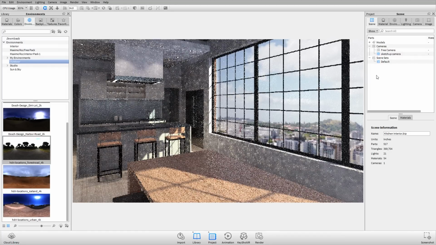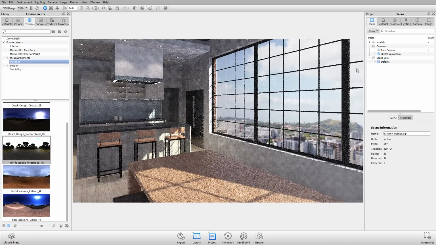So yeah, that's about it. My apologies for going over, but that's kind of an overview of the physical lights and how to work with them inside of KeyShot.